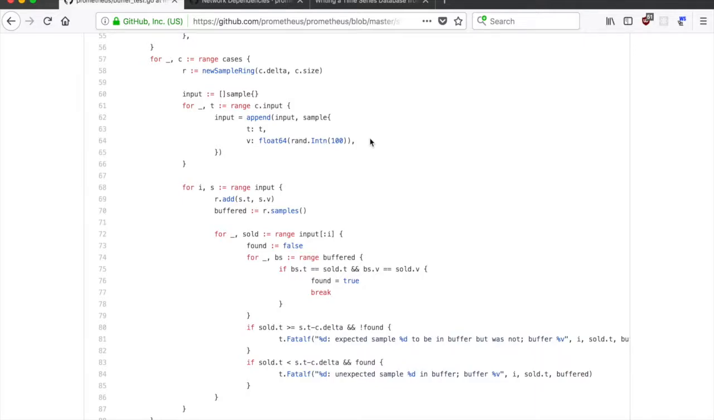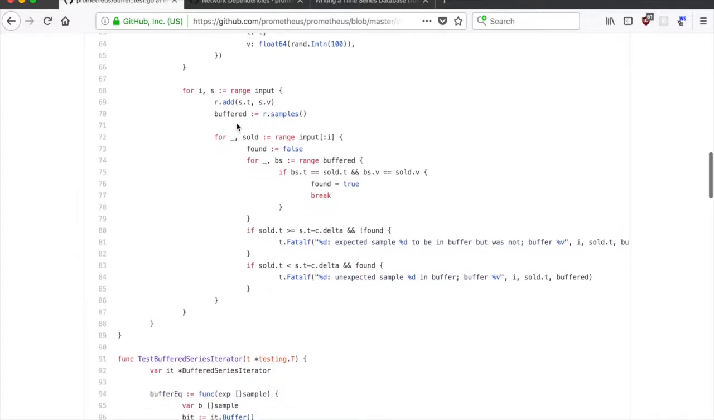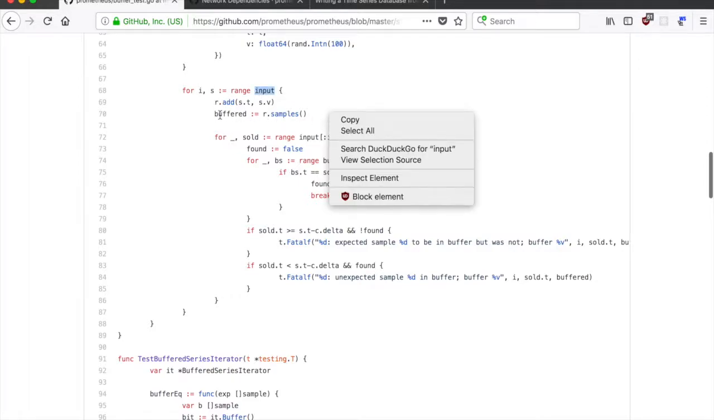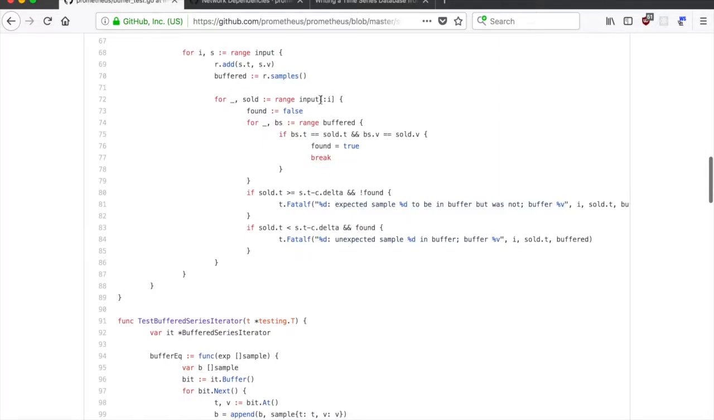So we take those inputs. The value of the input is basically the timestamp, and then we're creating a v, which is just some random number. So this is all our prep, and then for the range of the input, which is a timestamp and a value, we're going to call this add method on the ring buffer, and we're going to call r.samples. We're calling all of this for each time in range input, so this is just one test case. Buffer equals r.samples. I don't remember that method, but we probably saw it in the buffer file. And then this is just the entirety of input from the beginning to I, and I is the index in the input.